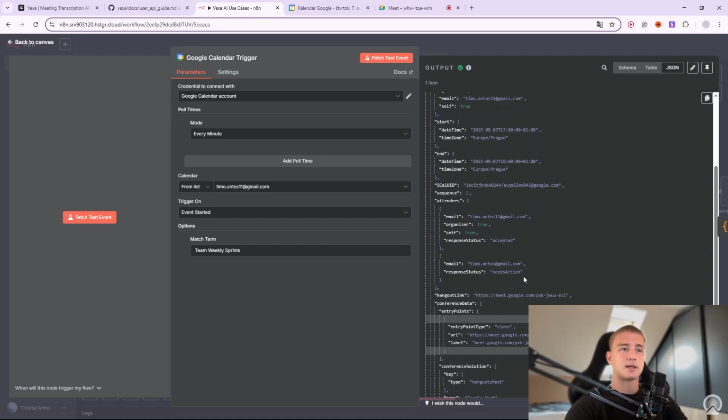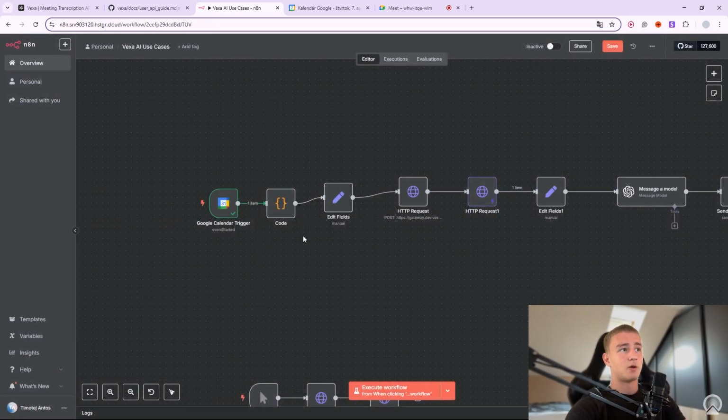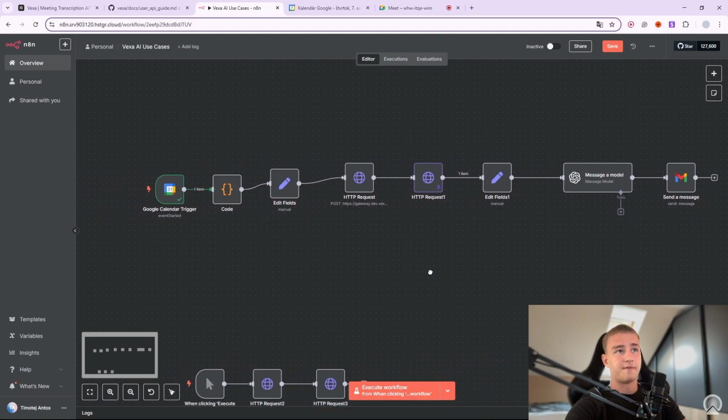Now in the attendees section we can see if they accepted the response, if it needs action, or if they declined. If it is any of these, then we will send them an email with the summary.